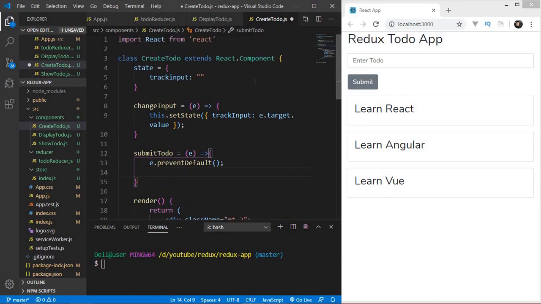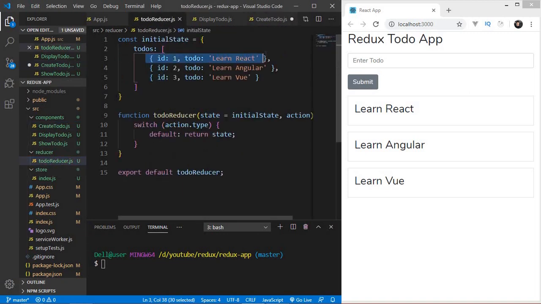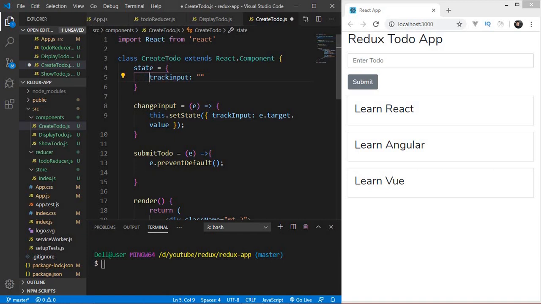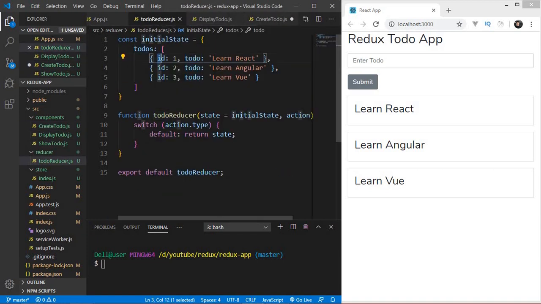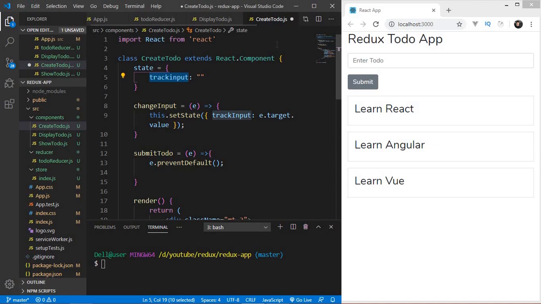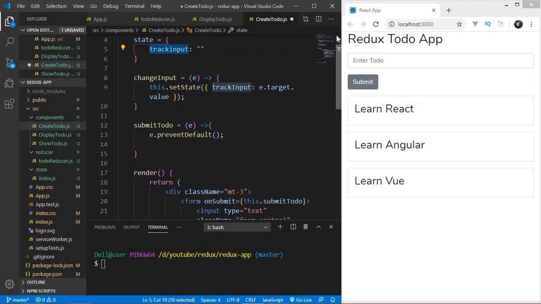Now our todo is present inside this property. Now we need to prepare the value that we want to send as an action, because an action itself consists of a type and a value. So we have to create that value now. If you go to the todo reducer here, the values are like this: it has an id and a todo. This todo is present inside this trackInput. And for the id, we're going to use an external dependency called uniqid, because we do want the id to be unique.